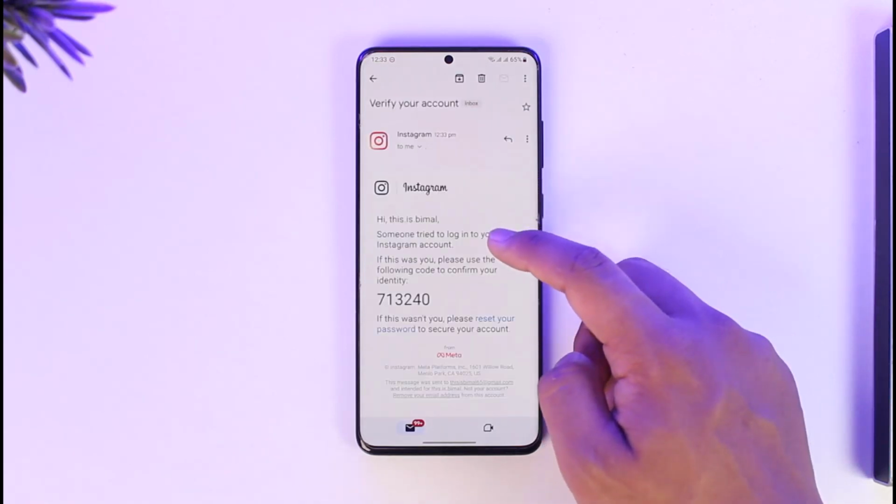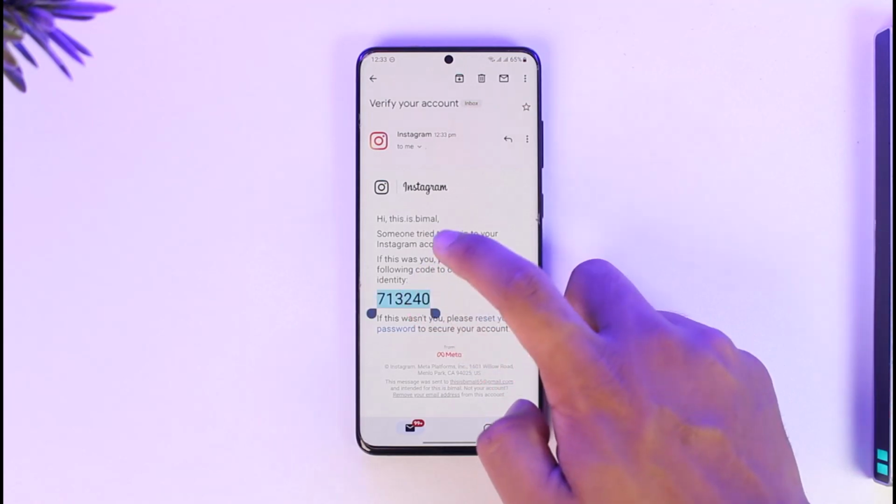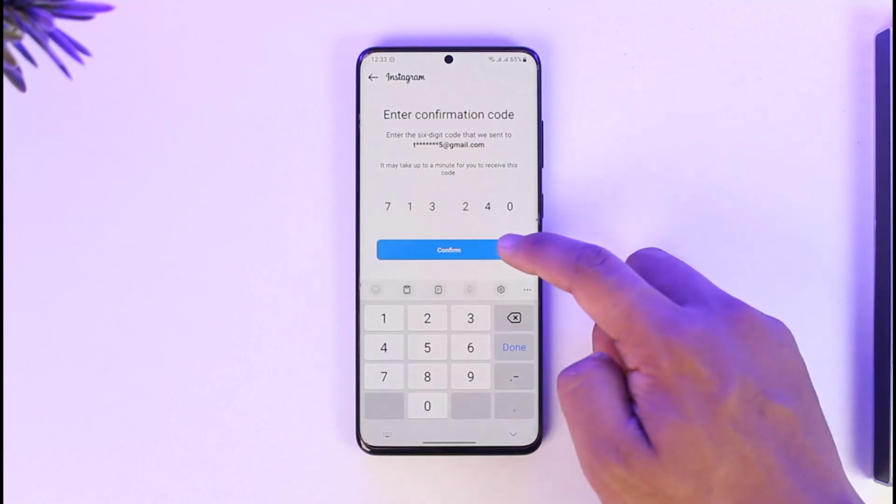So right here you can see verify your account. So I'll just copy it. Now remember that you might not be faced with this option. I'm facing this because I have two-factor authentication enabled. So I'll just go ahead and restore that reel.